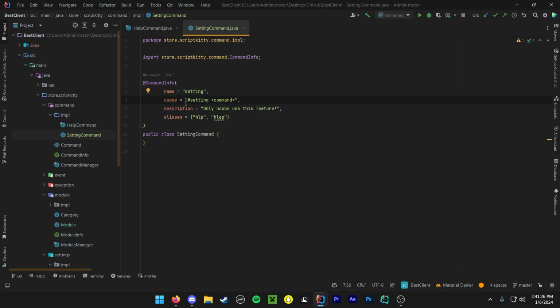So we're going to set this to be the module which you want to change, and then the setting in the module which you want to change, and then value. There we go. Aliases: we're going to have multiple here, so we're going to do s just in case you want to, there you go, and then set, settings. That's good.